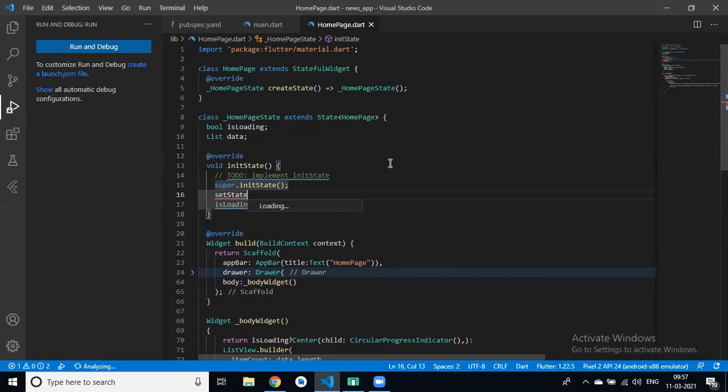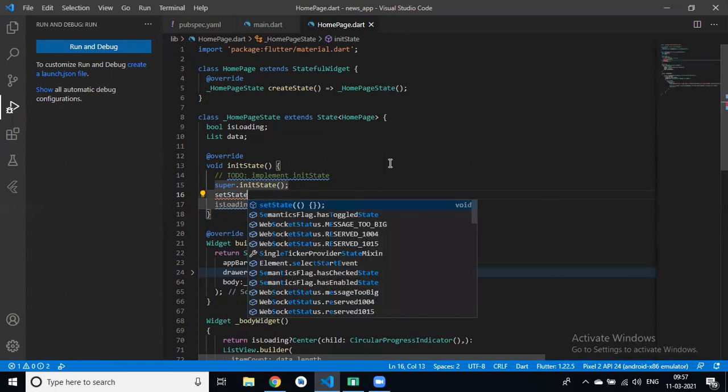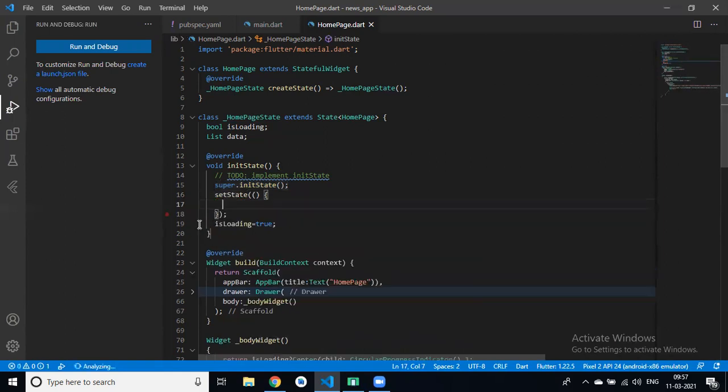Why setState? Harish, can you please explain? What do you mean by setState? It is used to change the state of the widget. Yeah, change the state of our widget, right?